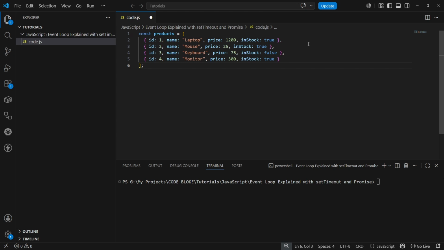Let's use this array. const products. This is similar to data we may get from an API. Part 1. Map. What is map? Map is used when you want to transform every item in an array and create a new array. For example, let's get only the product names.